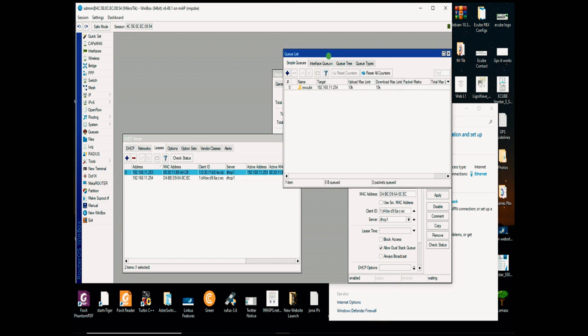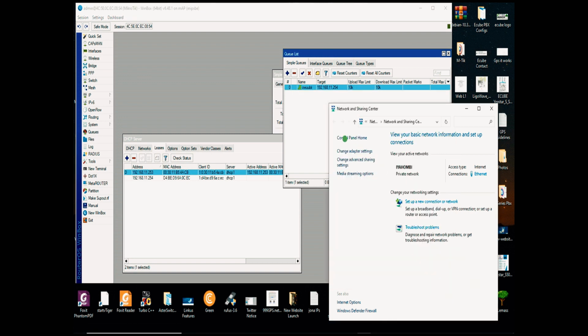So meaning I've bypassed the queue. Moment we are done with our configuration, the queue doesn't take effect on our host machine anymore.